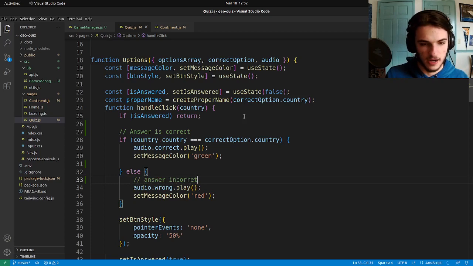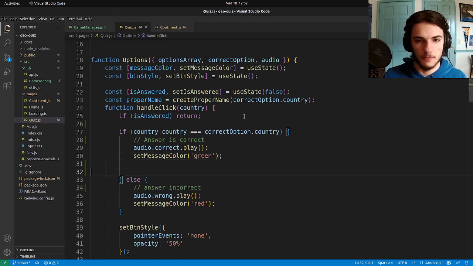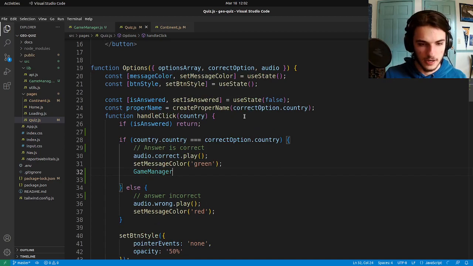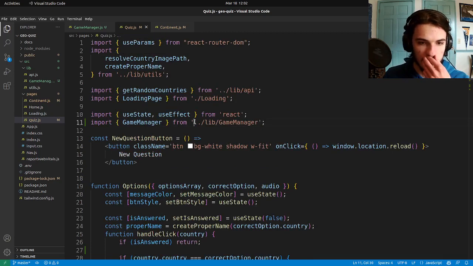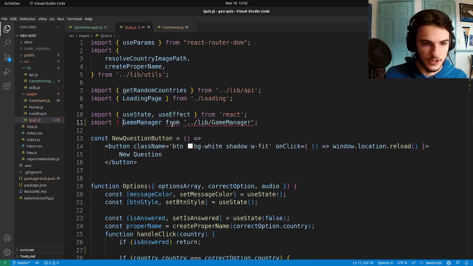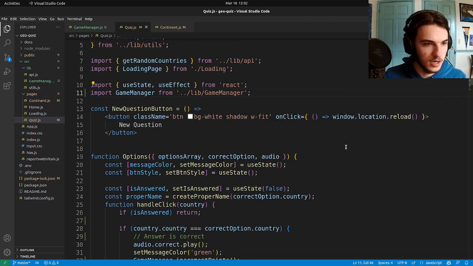Answer incorrect. Okay, cool. So now, if the answer is correct, then we will call the increment points function. So we'll say game manager dot increment points, and did that import it? Yeah, it did. Okay, but that can just be like this, because I think that should work.